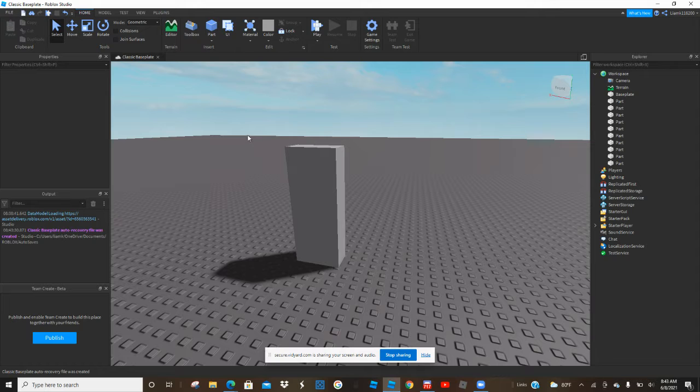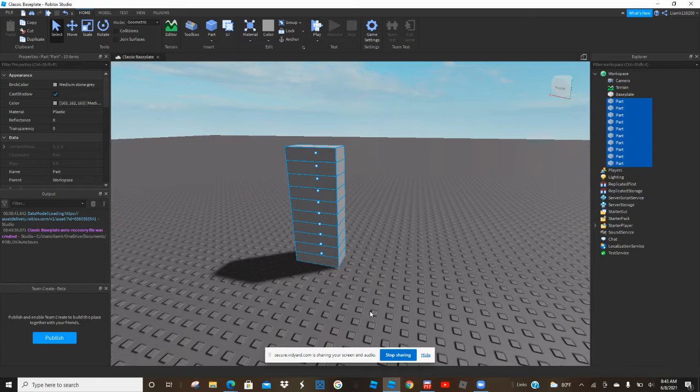Hello everyone. Today is going to be the first video of many to come on how to build. So we will start with how to anchor a block down, and we will find out how to insert blocks onto the base plate.